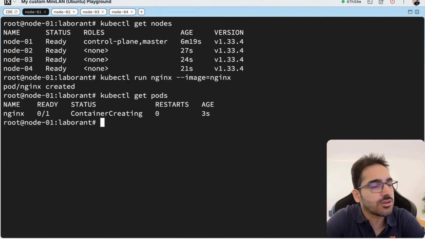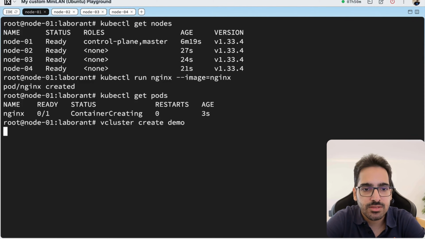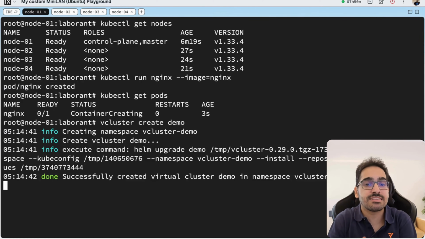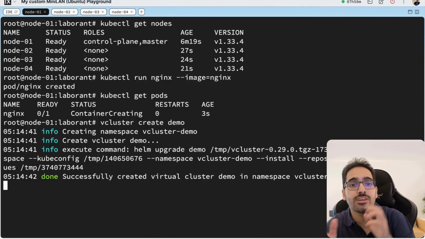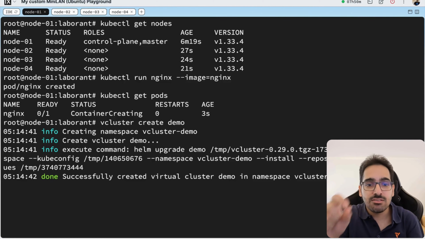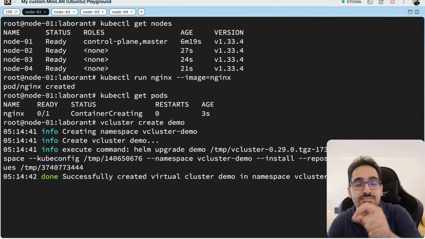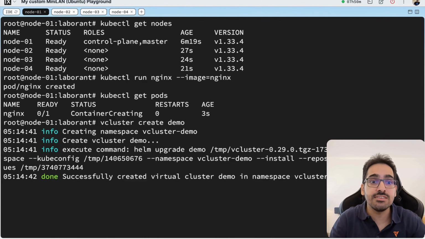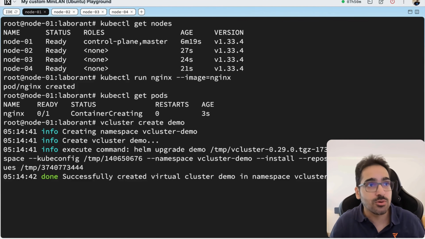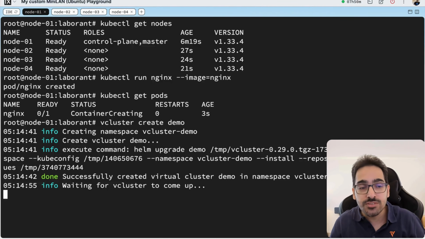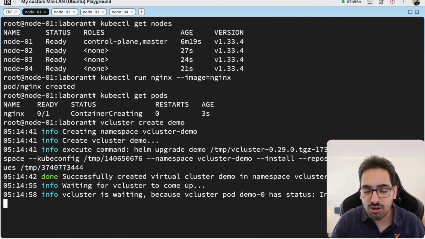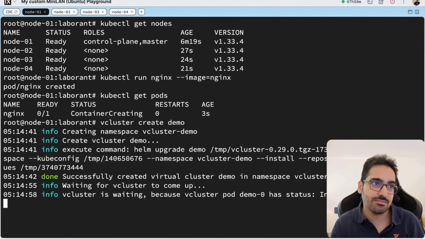Now let's create a virtual cluster just like we do. vCluster create demo. Now it is creating a virtual cluster inside the vCluster standalone. Try to understand this. It is creating a virtual cluster inside vCluster standalone. These were plain Ubuntu nodes. There was no Kubernetes cluster. We are using vCluster standalone as the host cluster, and now we are creating the vCluster inside the vCluster standalone.